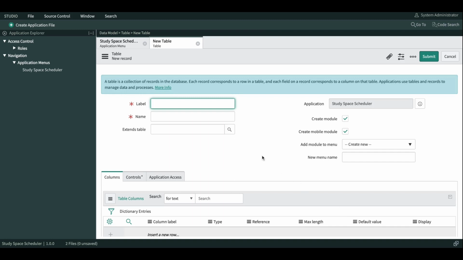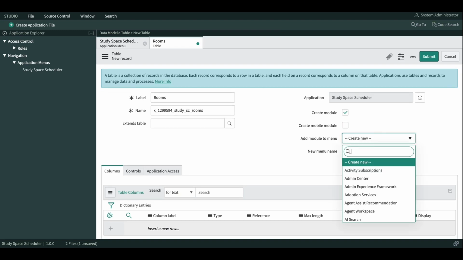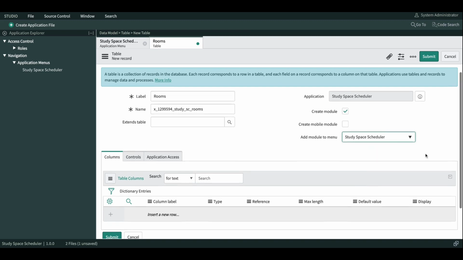The label is what you want your table to be called. So this will be my rooms table. This will hold all of the room information, again, for our study space. The name, as you can see, is going to be automatically populated. I need to make sure that this is checked to create a module as well. I'm not going to make a mobile module only because this is just going to be in the classic environment. I also like to make sure that I add the module to a menu that has already been created, especially for our application. So this is, again, going to be under our Study Space Scheduler application menu.